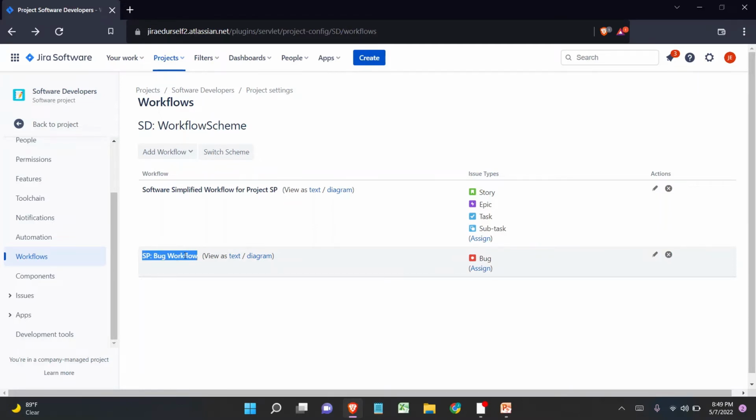Step number 1, we have to navigate to the global level. We have to find this workflow, copy it, and rename it. Step number 2, we have to navigate to the workflow scheme in the global level. We have to find this particular workflow scheme, and inside it we are going to map the bug issue type to the newly renamed workflow.